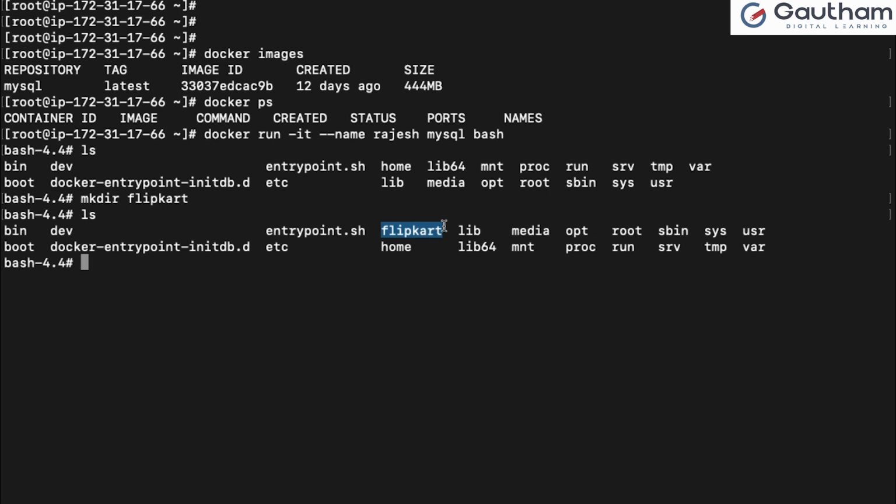So how did I create this folder? I created this folder after going inside my container. I went inside my container and then I created the folder. This is a manual way of creating folders. I created the container, then I went inside the container, and then I created the folder.